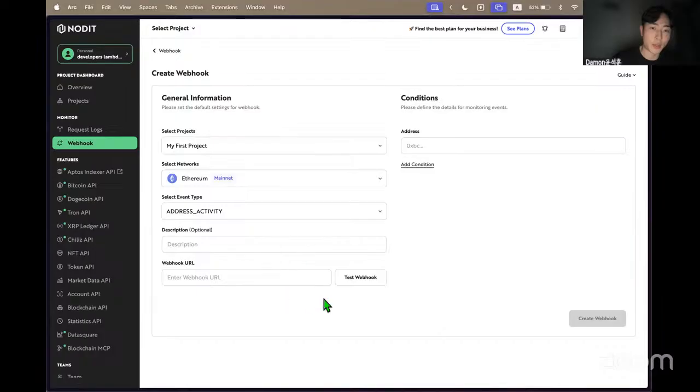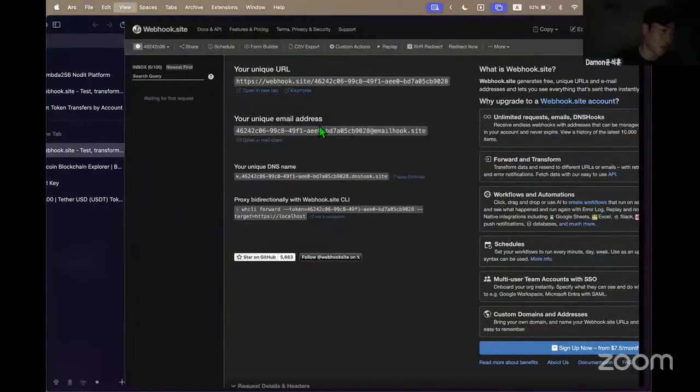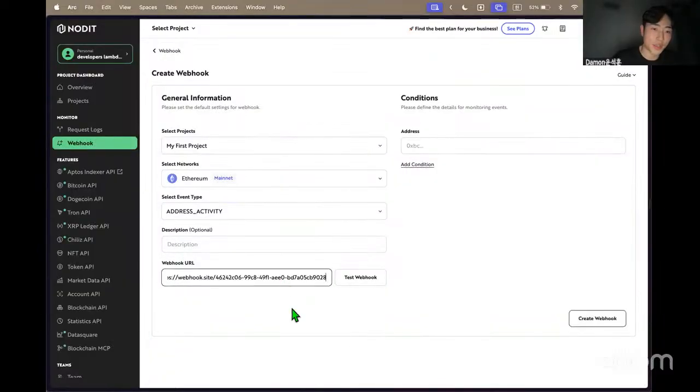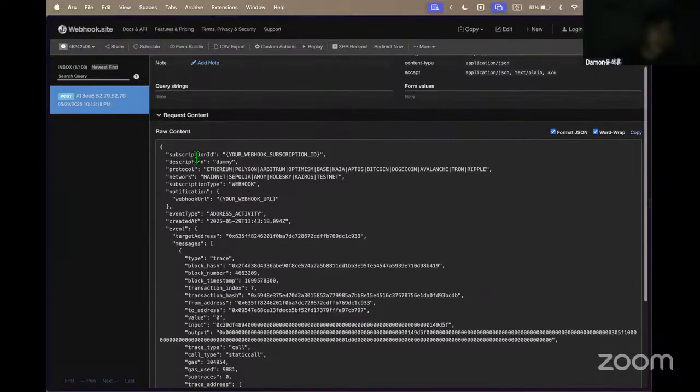So we have to enter the webhook URL here as well. So let me use the webhook.site as well. And let me copy this URL, and paste it into here. And let me test webhook. And you will get this kind of dummy data as well.